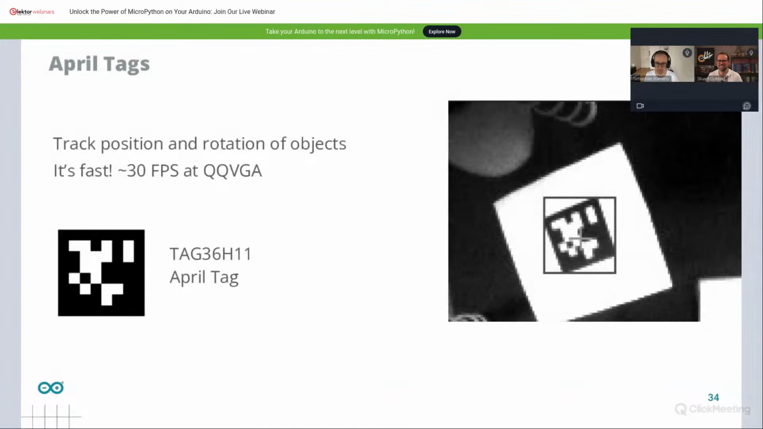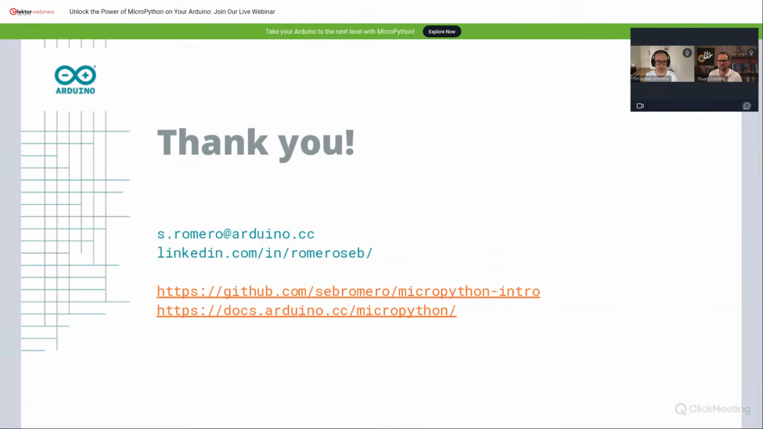Anyway, on the last slide, there's a link to the place where I'm going to upload the code that I have shown, and there's the docs website, and specifically here, the MicroPython documentation. You can find it there.